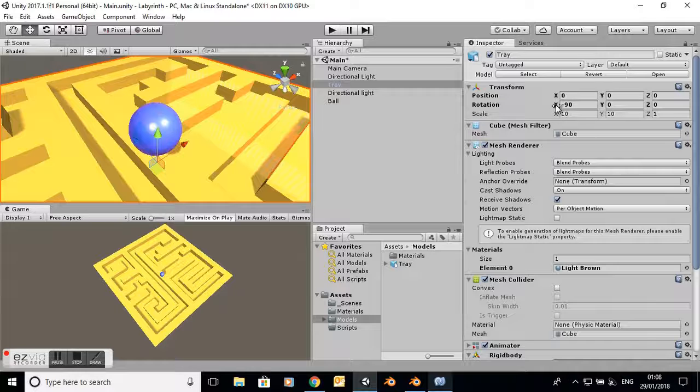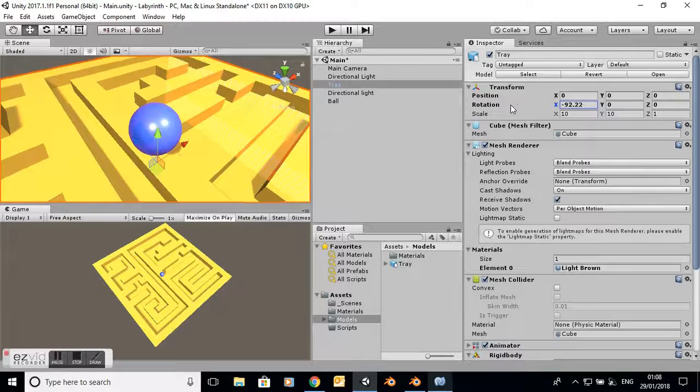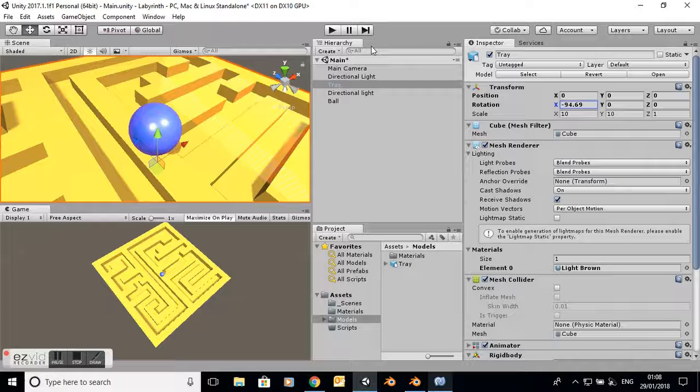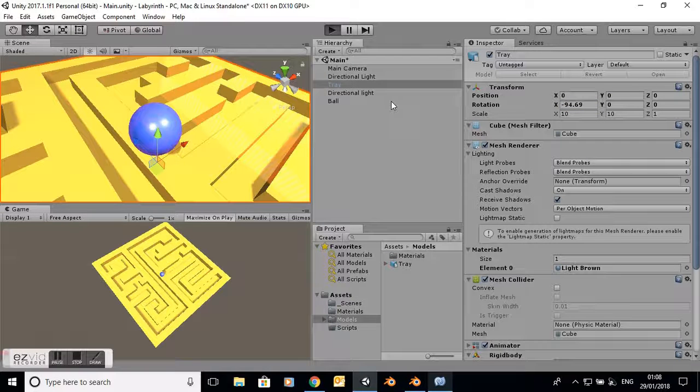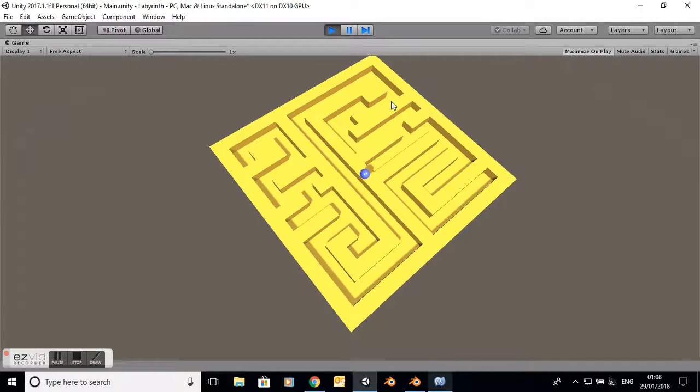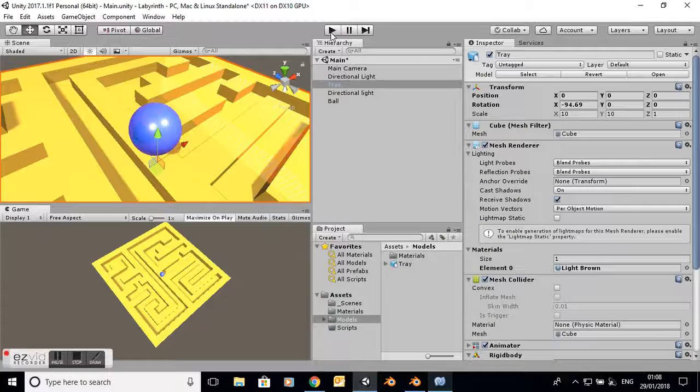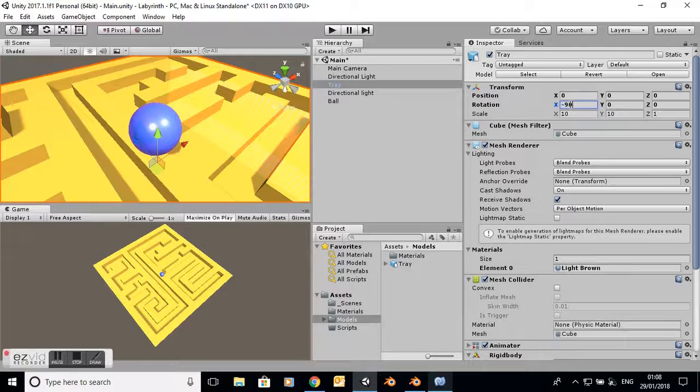I'm just going to transform it a little bit on this axis. So you can see the tray is tilting somewhat. So let's try playing it again. And now the ball rolls down the tray, down the slope. Okay, good. Now, what we want is a way of doing that programmatically. Let's put this back to its original -90. And we can tilt things around their axes.